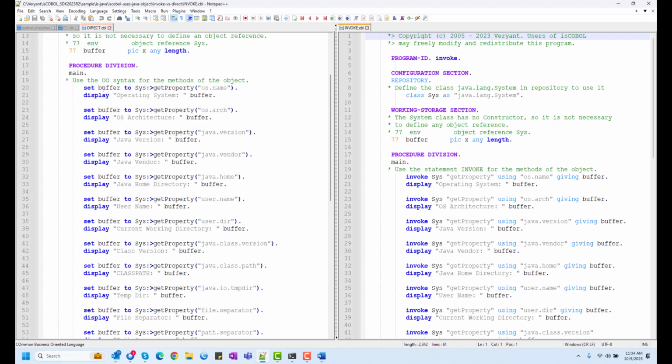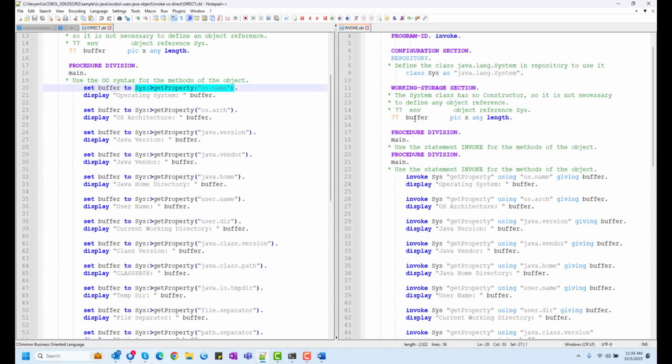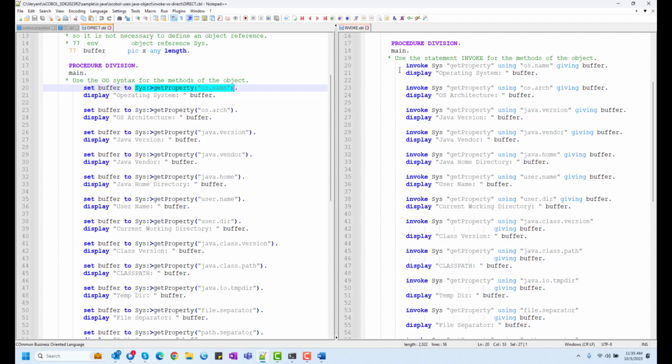And so in the direct method, to get, say, the operating system name, you would use this statement. In the invoke method, you're going to use this statement. Both of those things highlighted in blue do the exact same thing.